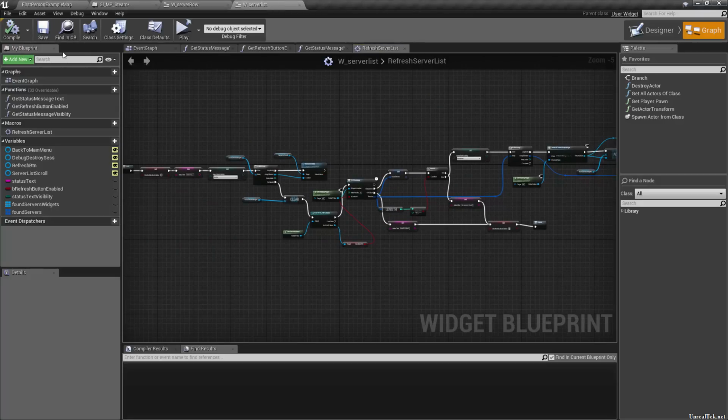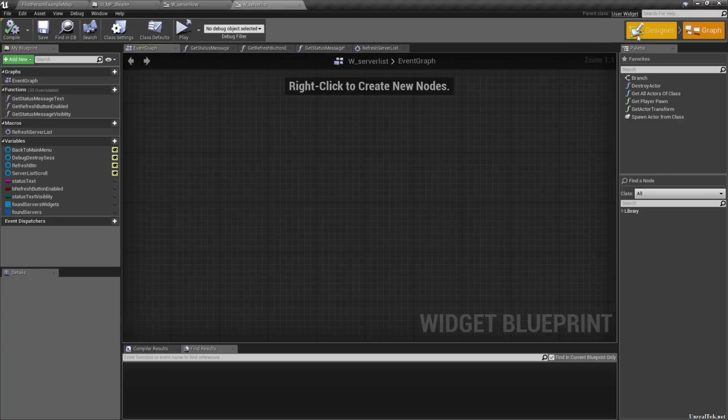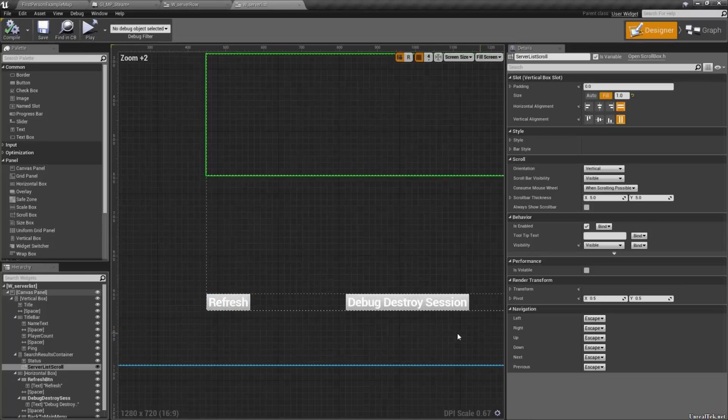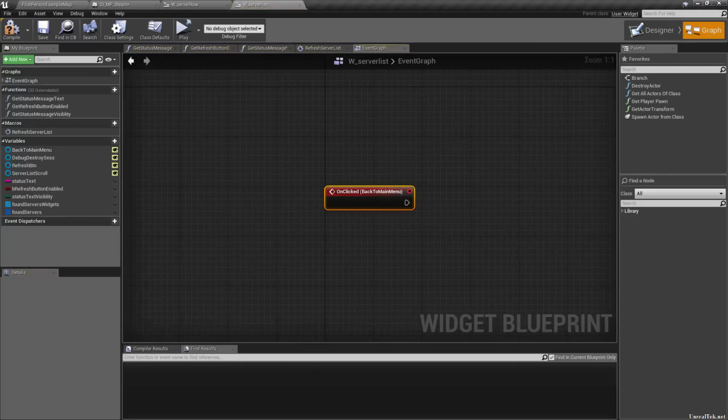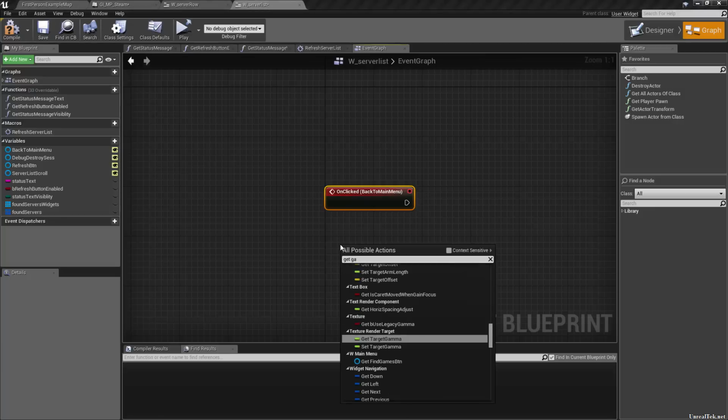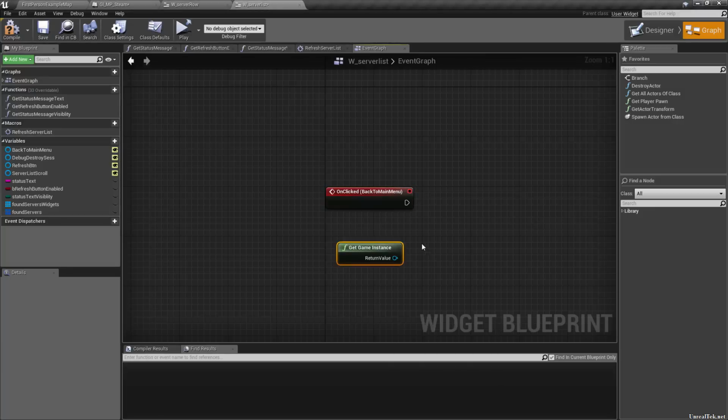That's the most tedious of everything in this entire setup. So, let's see, am I forgetting anything? Yes, well, obviously the event graph. So, let's start with on click back. That's pretty easy. So hit your plus sign for the back button, back to main menu. So all that does is we get our game instance, and this is the beauty of creating all those events in the game instance. All we have to do now is just cast, and then all we have to do is just call our main menu event.